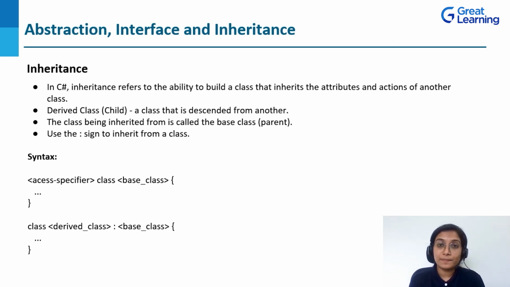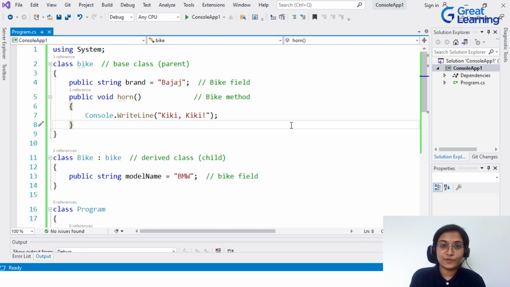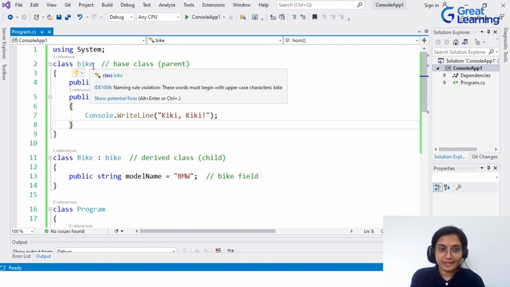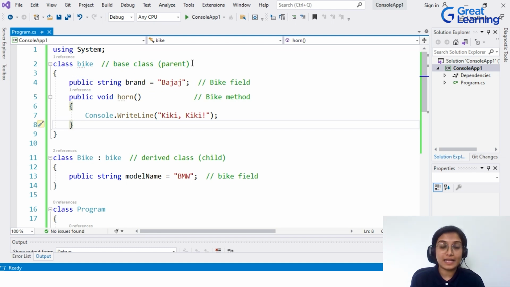Let's quickly switch to an example where you can really see how inheritance will work. So here is an example for inheritance. You can find a class called bike, that is a parent class. It will act as a parent or base class. It has certain methods or declarations. Public string brand. Brand has been assigned with a name called Bajaj. So it's a bike field.